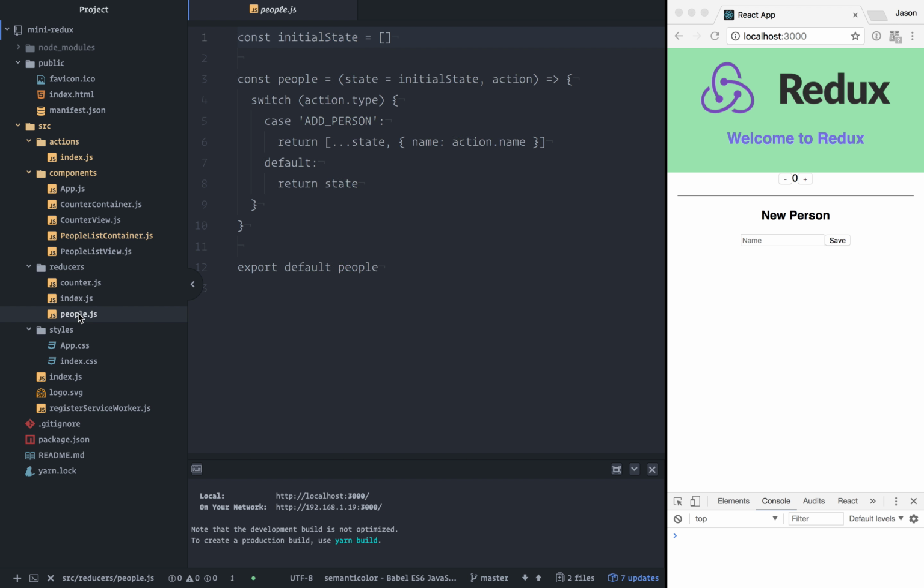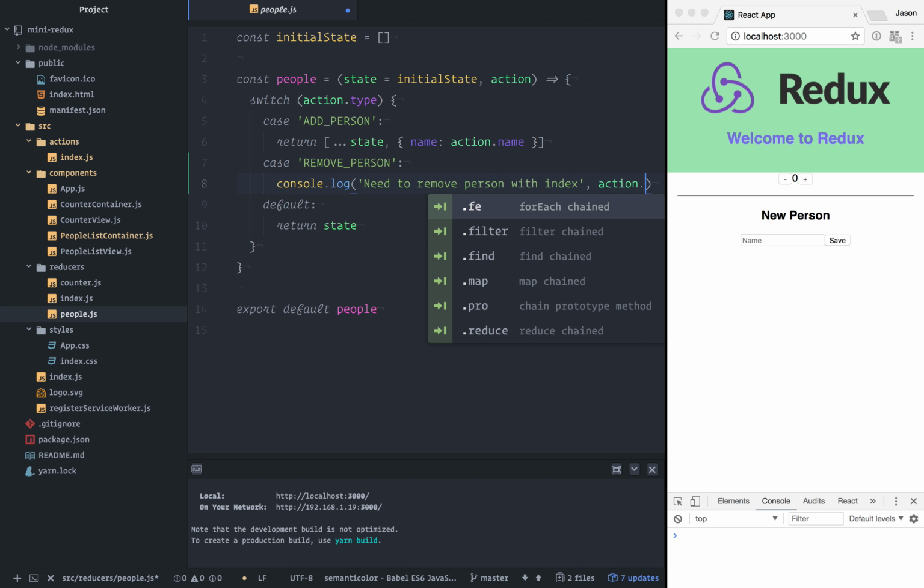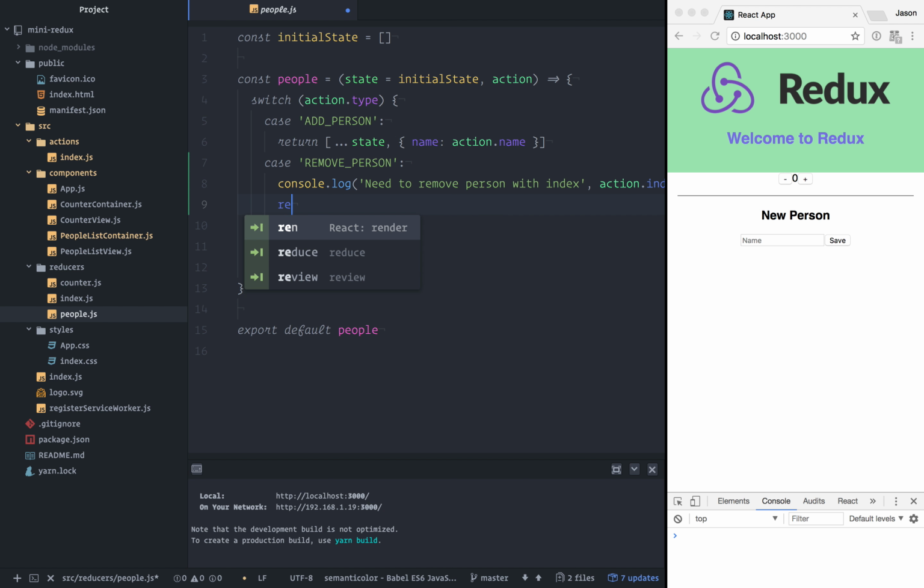We are going to go to the people reducer. Actually, we'll add that now. For the moment, I'm just going to write remove person and I'm going to console.log: need to remove person with index action.index. And then for now, I'm just going to return the state. We're not going to modify it yet. I just want to get it all wired up.